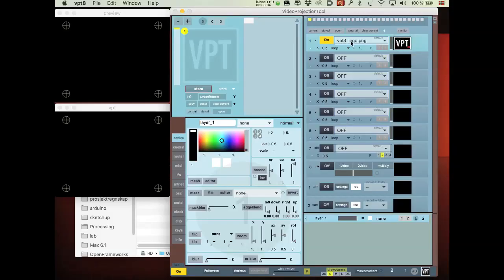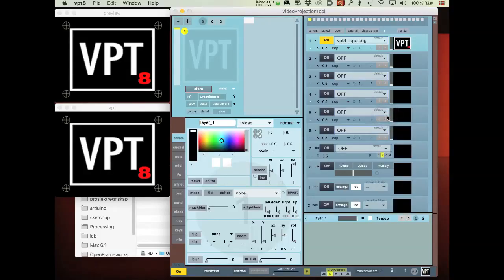Okay, so I have selected a source in video container 1, and then I want to select this container for my layer. So if I click on this none, I get up a list of the available source containers. So I am using one video, and there you go. There you can see VPT8 appears in both the preview and the VPT output window.